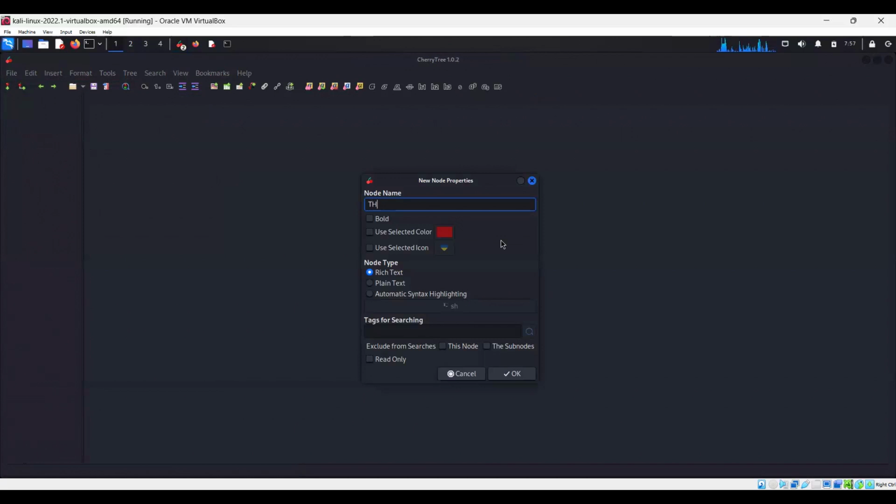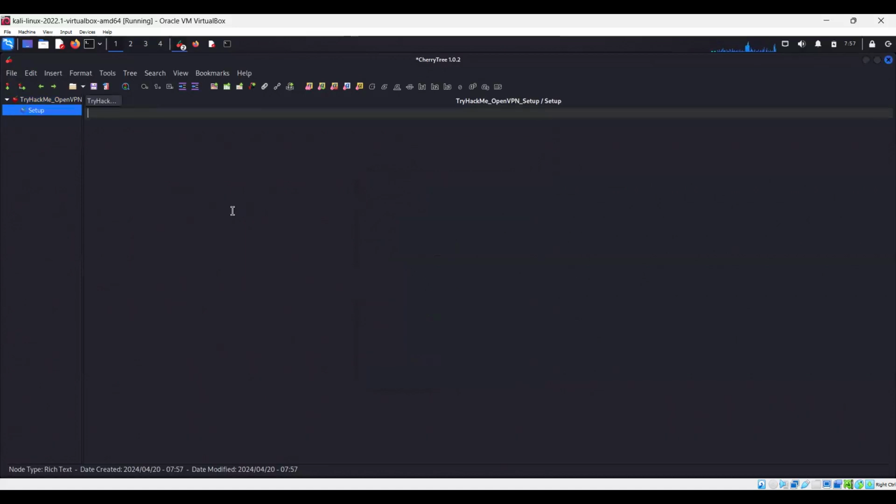So, TryHackMe, or TryHackMe. Open VPN install or setup. Okay, first is, you have to... Okay, I'm not going to utilize this. So yeah, okay, setup. So first is this one, can zoom.